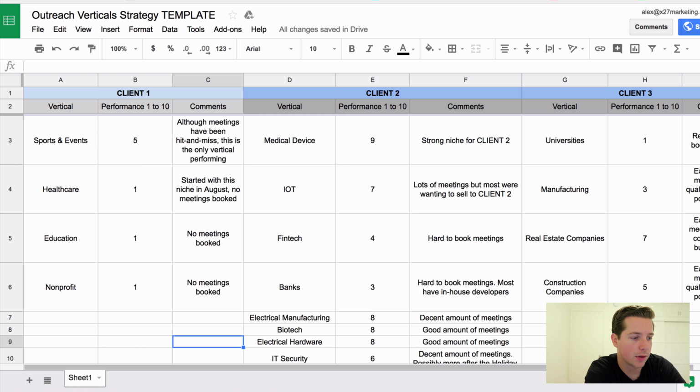The number system is a gut feeling based on the number of meetings that we're generating and the general response from the emails. You notice here some niches will get a lot of meetings, but we'll find that a lot of the people we're booking meetings for are just pitching the agency client, like trying to sell to the agency client. So just number of meetings wouldn't be a good variable. So we're going by that plus gut feeling.